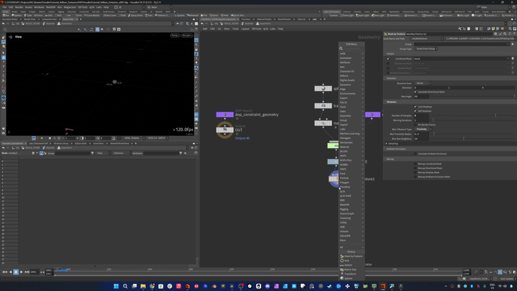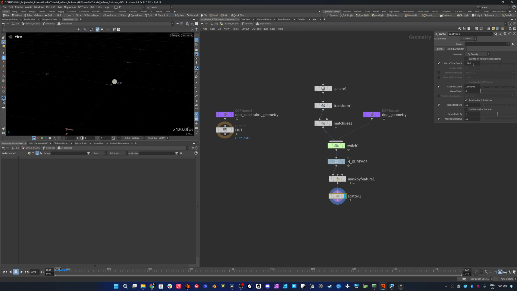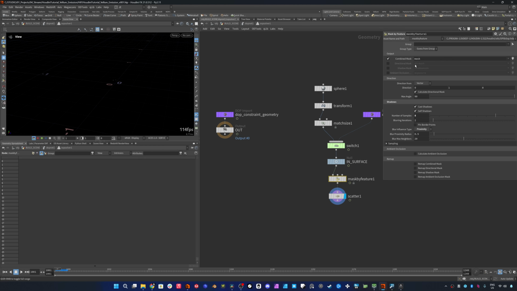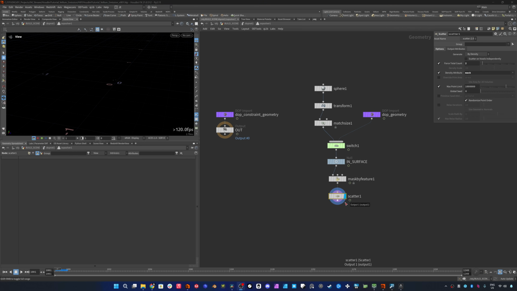Next, I can create a scatter SOP, and in the force total count, I'm just going to set this to 2 for now. So every time the Vellum sources new geometry, it's going to spawn 2 new objects. I'll also turn off relaxed iterations for now. And then I'm going to check the density attribute, and I'm going to change this from density to mask, which is what the mask by feature creates by default. So every point will also need to have a unique ID, and we can do this by dropping down an enumerate SOP.